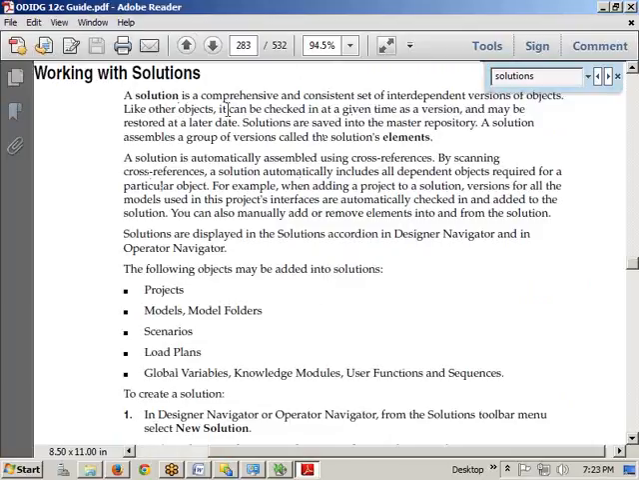A solution is a comprehensive and consistent set of interdependent versions of objects. What is that? Main word is what? Interdependent. If the dependencies are available, at that moment we'll go for the solution. Like other objects, it can be checked in at a given time as a version and may be restored at a later date. Solutions are saved into the master repository.